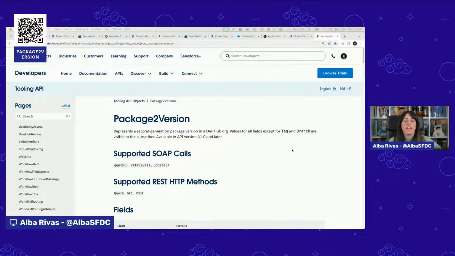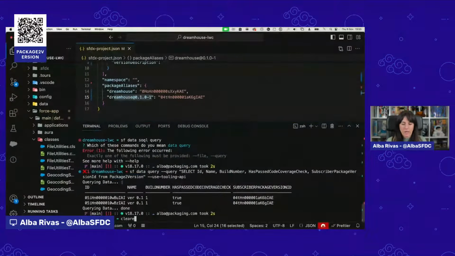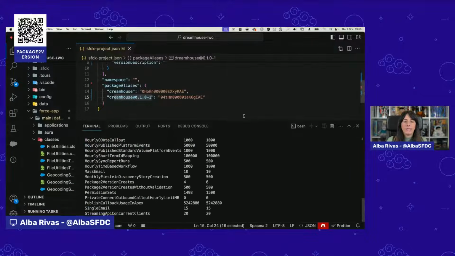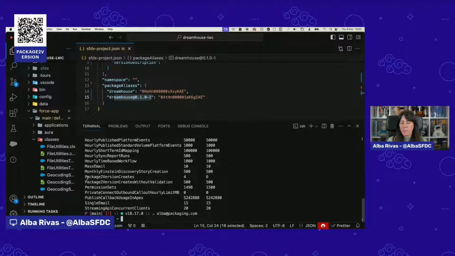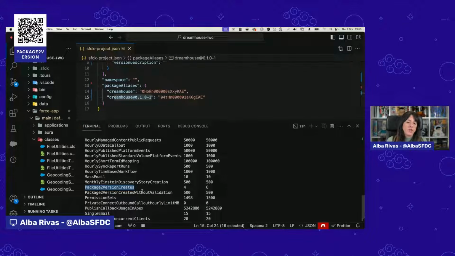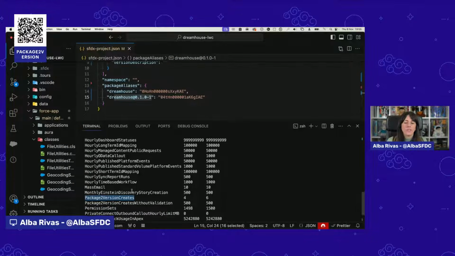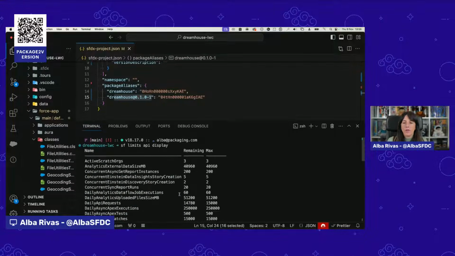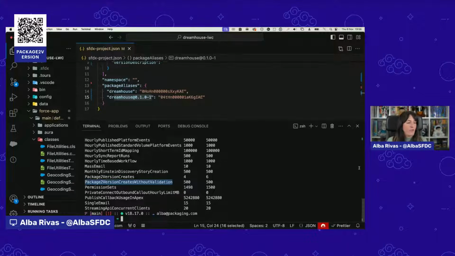Yeah, and finally, another helpful command that you can use for packaging is the limits command, because there is a limit that applies to packaging, which is the number of versions that you can create. I think it's in 24 hours. And the number of versions that you can create without validation. Okay, and this is by 24 hours.